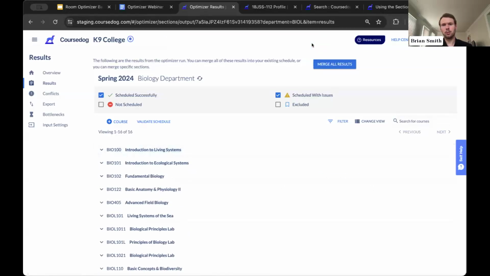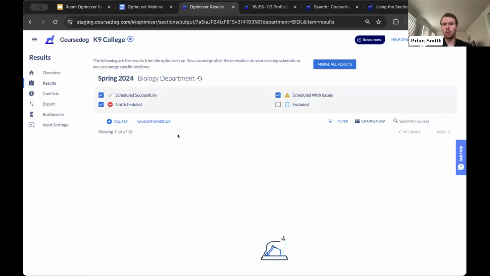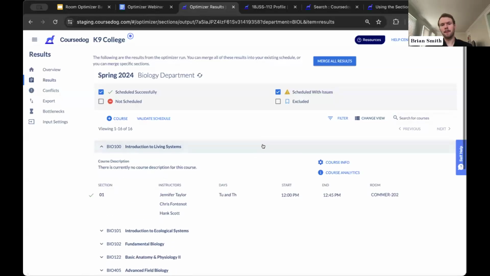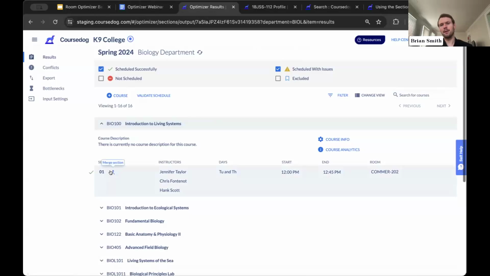Here's my merge all results button. So if I want to merge everything I see from this run, this is going to merge everything. Not scheduled rooms won't be merged because there's no room assigned, but scheduled successfully and scheduled with issues will be merged. Alternatively, I have this merge section button here, and that's where I can merge an individual section.